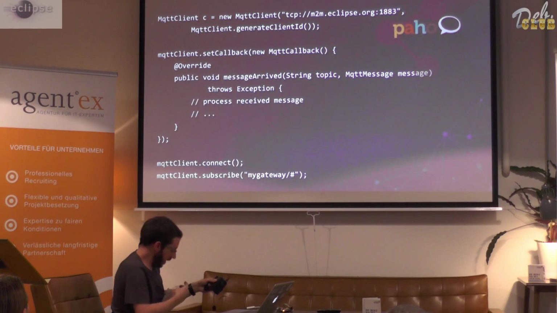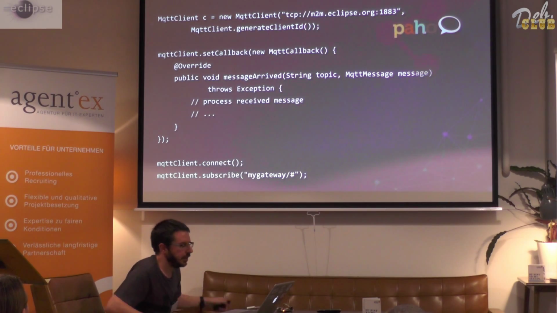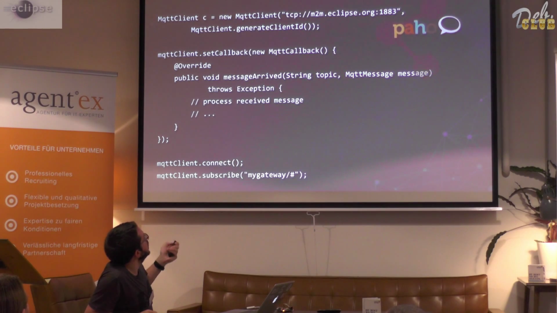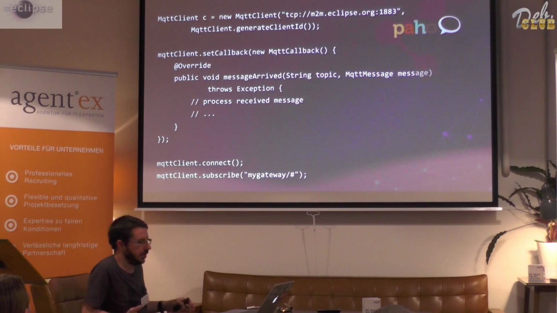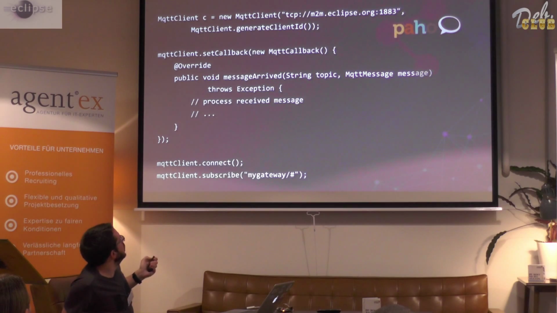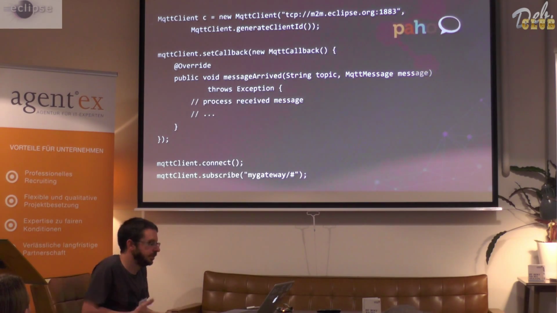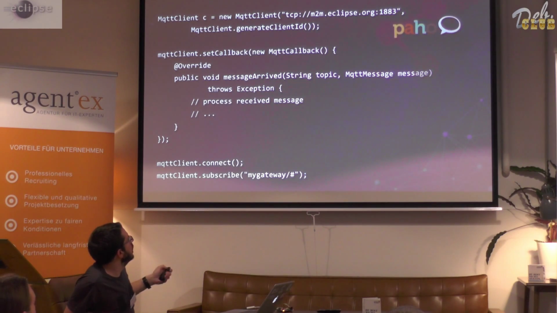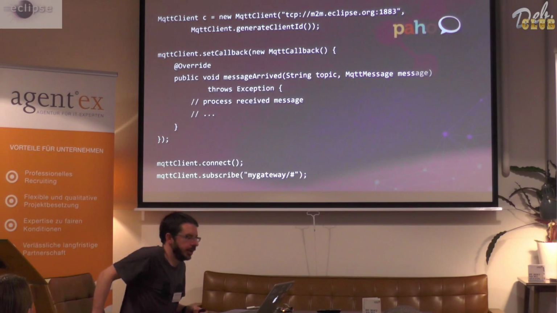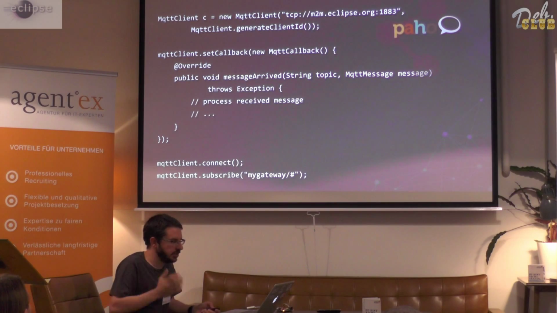So the API for subscribing to a topic, well, basically you start by setting the URI of the broker you want to connect to. You provide the callback that's going to be called whenever a message comes matching the subscription or subscriptions. You connect to the broker, and then you can start sending instructions to the broker. You can start subscribing to topics or publishing on topics. So in this case, I'm going to start receiving any message on the My Gateway topic hierarchy.